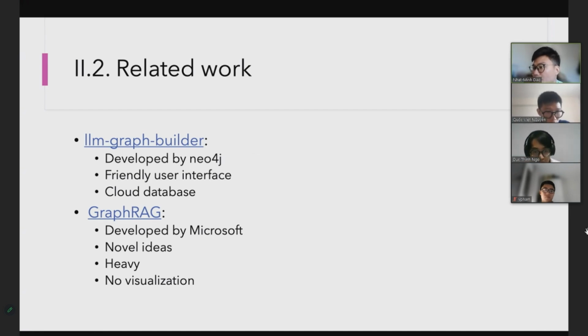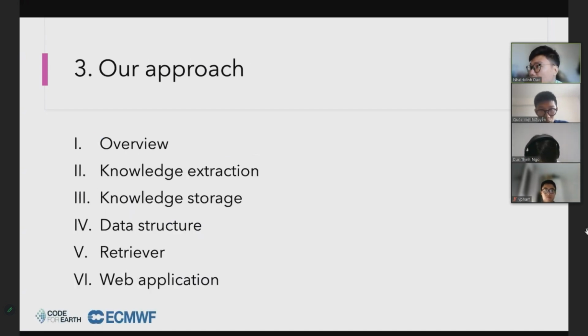They have a community description on the entities, and they have a description of this entity community to summarize the entities. But the problem is that they are very heavy and they don't have visualization. Now my teammate will discuss our approach in this project.